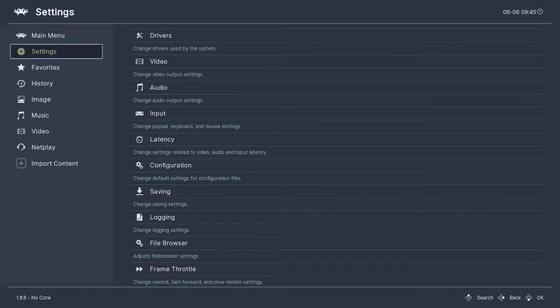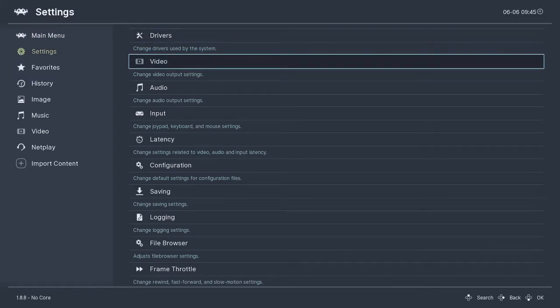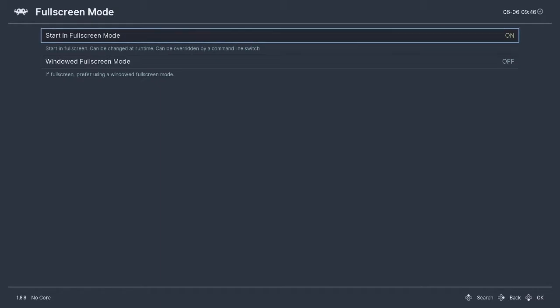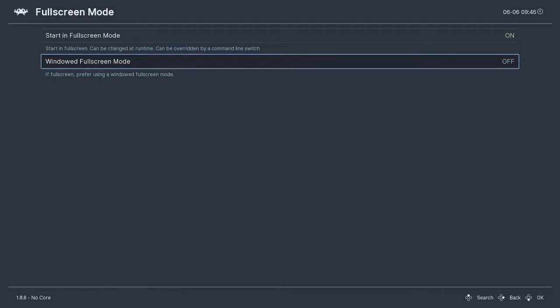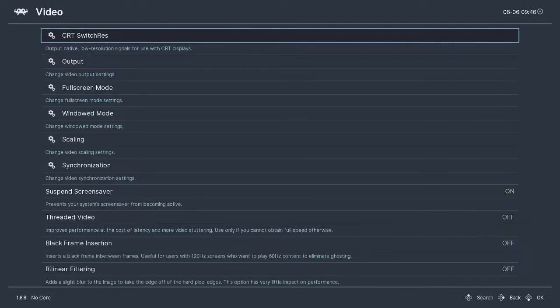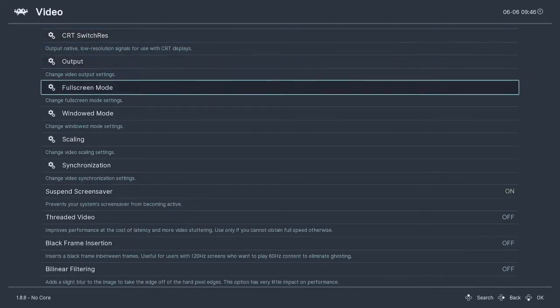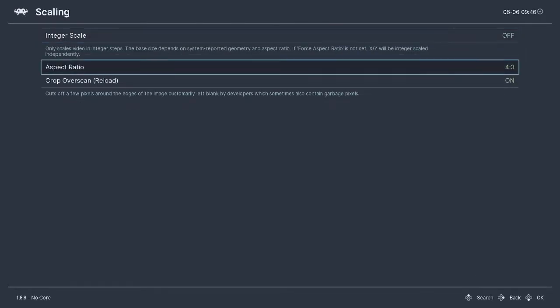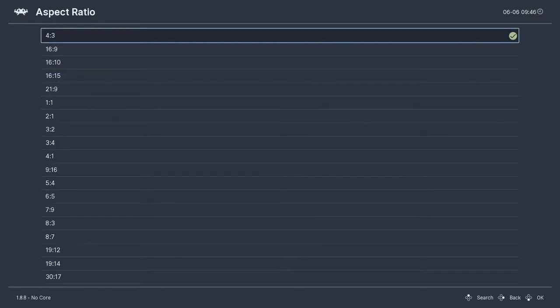Also, if you want to have the program start in full screen mode, you would just go to settings, video, full screen mode, and turn on start in full screen mode. Make sure you turn off the windowed full screen mode. Also in the video tab, if you want to change the aspect ratio, you go to scaling and aspect ratio, and you can change it to whatever you prefer.